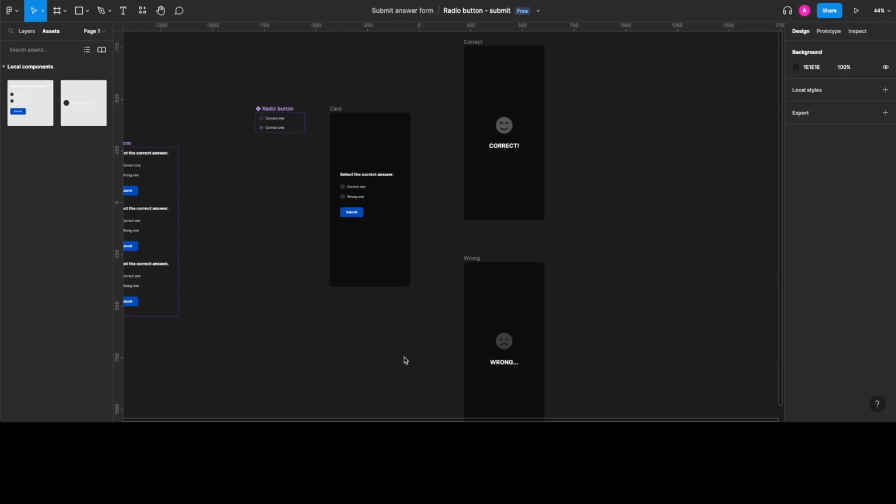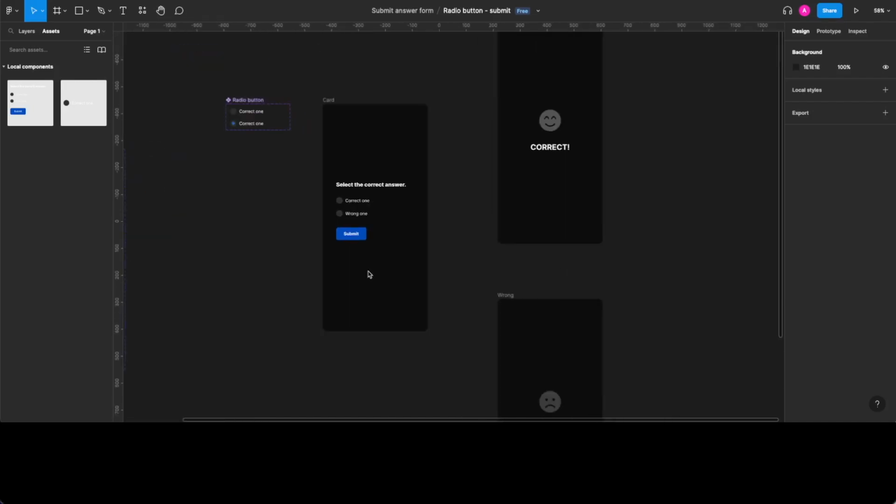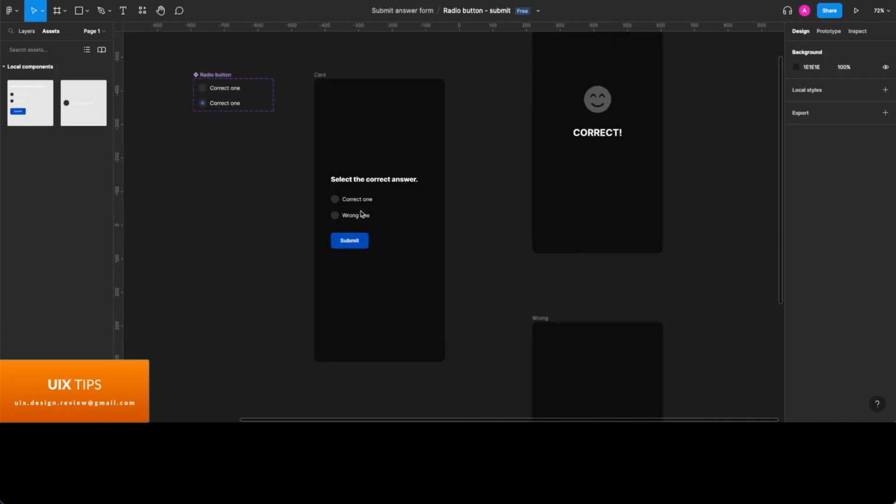Hi everyone, in this video we're gonna create a simple form with a submit button that shows us different screens depending on the option or answer we choose. As you see, I wanted to keep the form really simple without any actual content to focus on the technique.